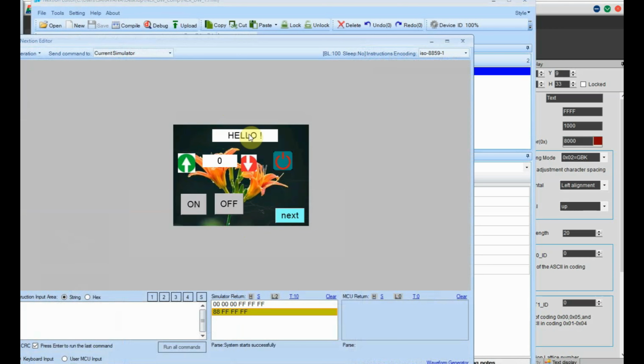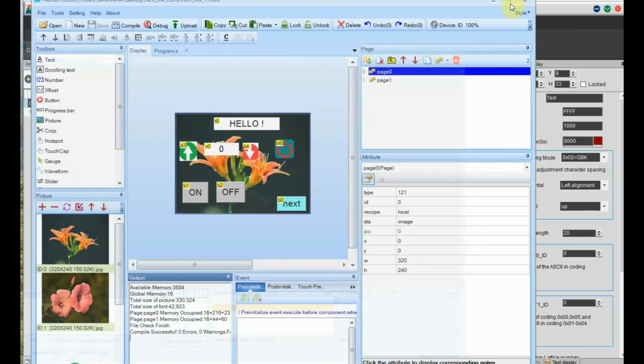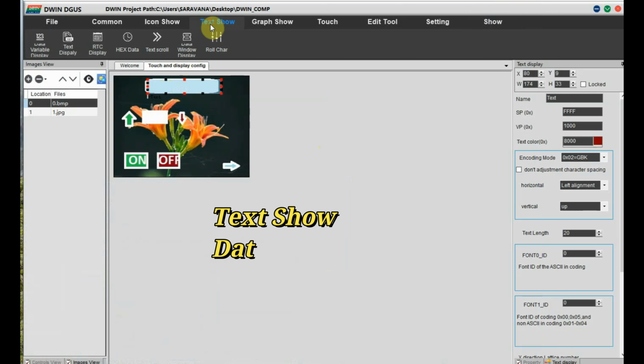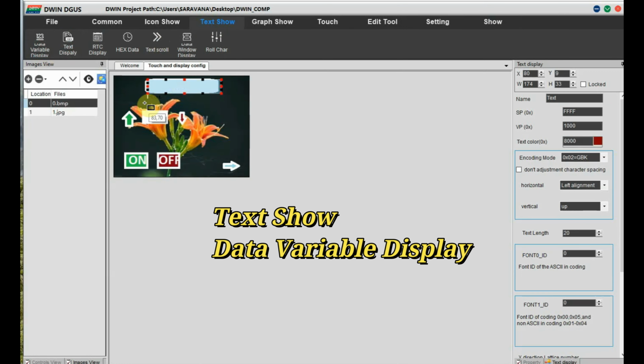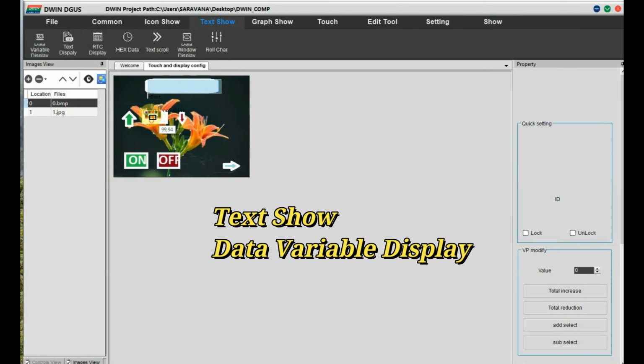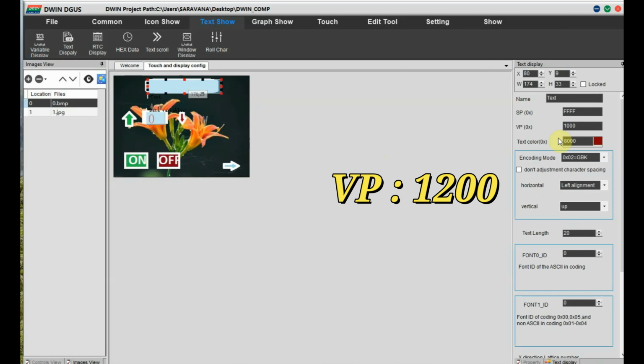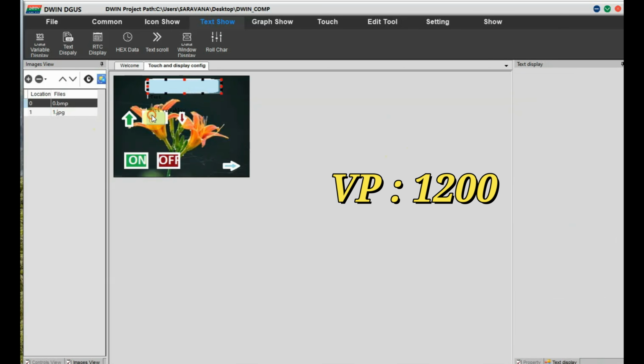And under debug you can use the instructions to change the values, there are parameters of the object. This is very powerful. In the DGUS editor, that instructions is missing, but debug is there, which is also powerful. Now let us add, from under text show, a data variable display against the place where you want to display the number. You have to provide a VP address. Everything works on VP address, so let us provide a VP address 1200.